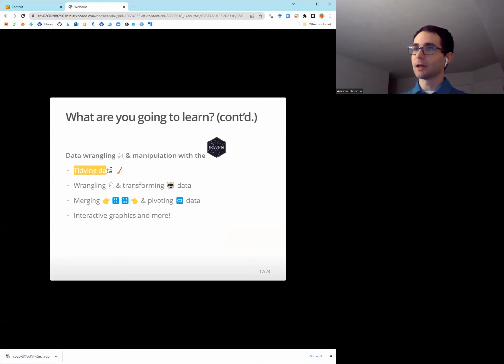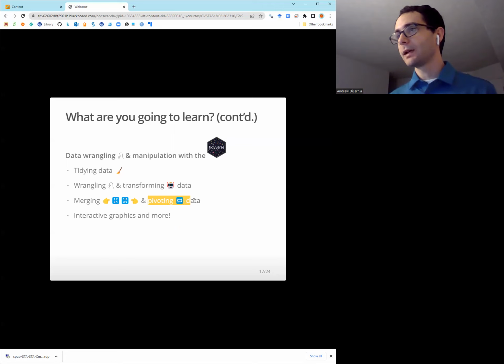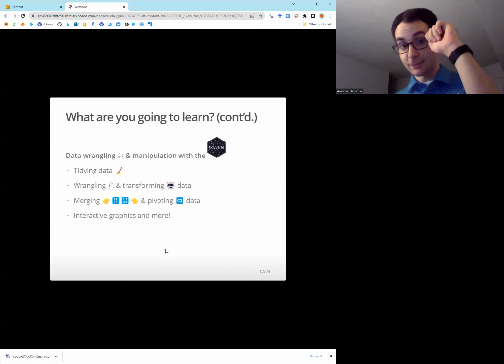So like I mentioned, we'll learn about tidying data using dplyr and tidyr, wrangling and transforming data, so getting it in a form that's ready for analysis, ready for visualization, merging, so bringing data sets together, combining them into a unified single table, pivoting data, which is a pain, but the tidyverse functions have simplified this quite a bit.